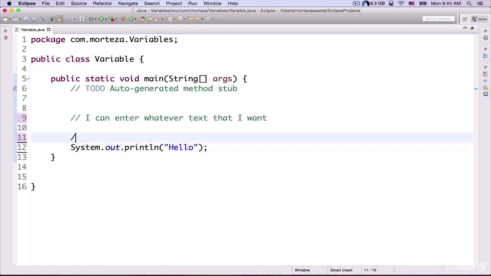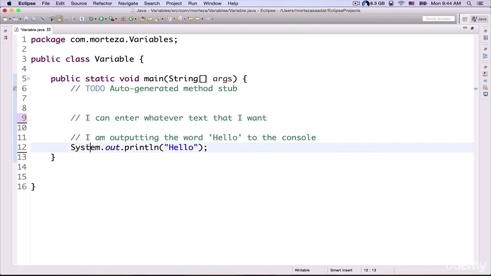So let's see what comments are. As you can see, I am outputting the word hello to the console. So here, this comment is just explaining what this statement is doing. Okay, and the compiler completely ignores these comments.